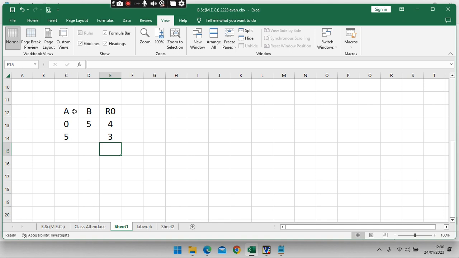I will check whether R0 is 0 or not. If R0 is not 0, I will add B again. 5 plus 5 is 10. I will decrement. This is not 0. So I will add one more 5.